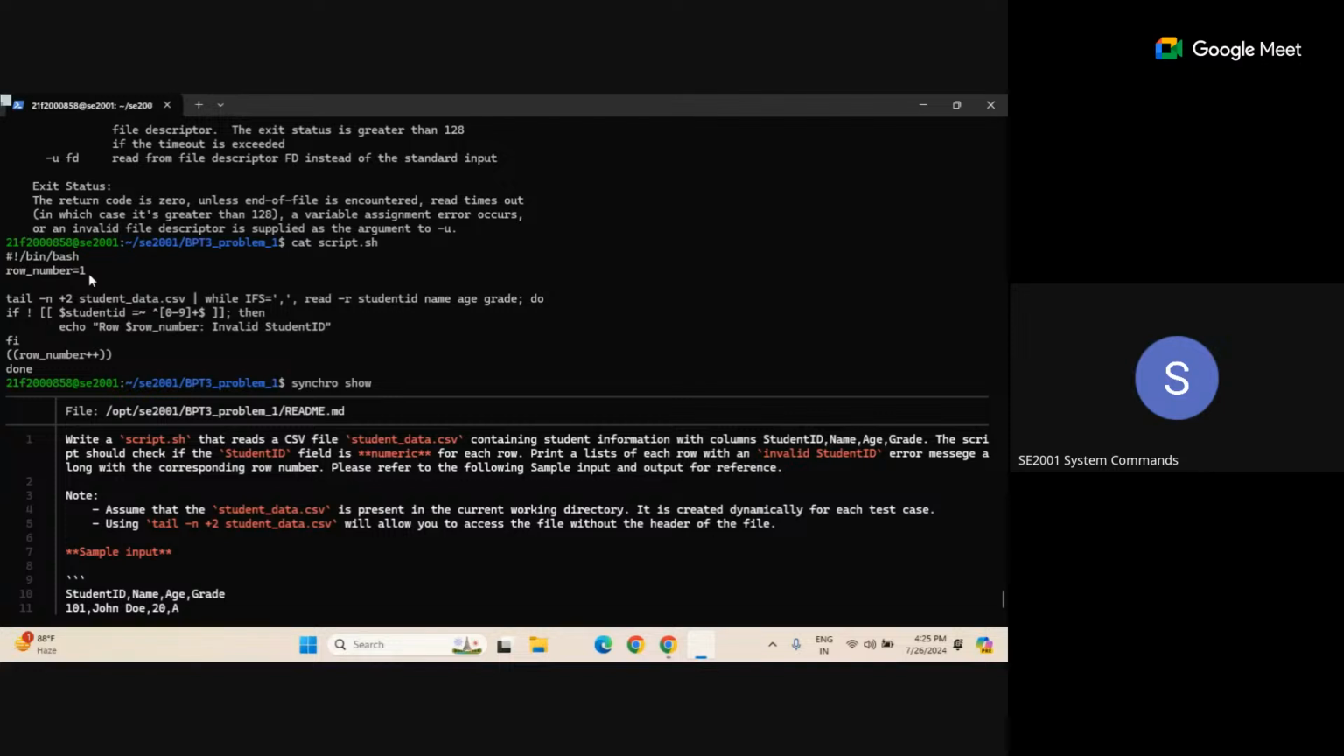And because we know that the while will read a file line by line, this row number has to be updated, I mean, incremented in each loop, right? As you can see, before the end of your while loop, you are incrementing the row number. So the first row, if it is true, it will skip this row. If the condition is false, then we'll go and print out echo row number, invalid student, and then we'll go and update it.